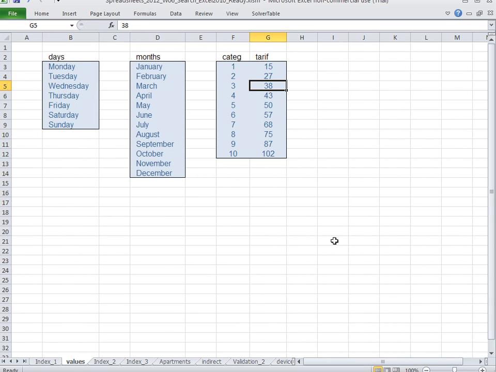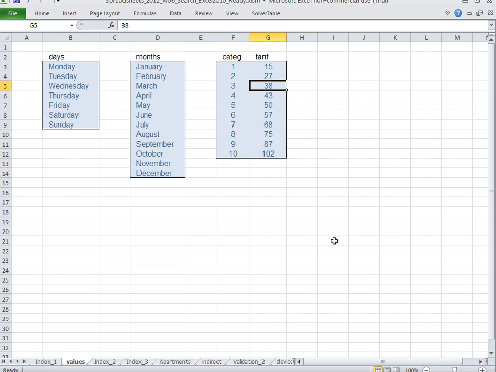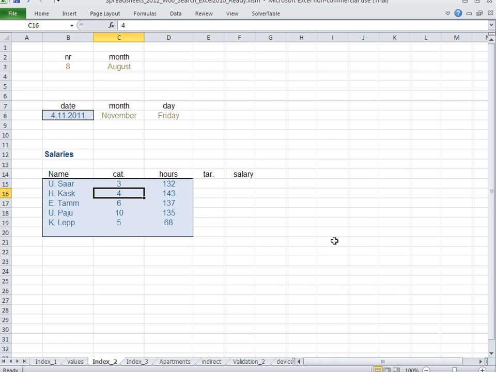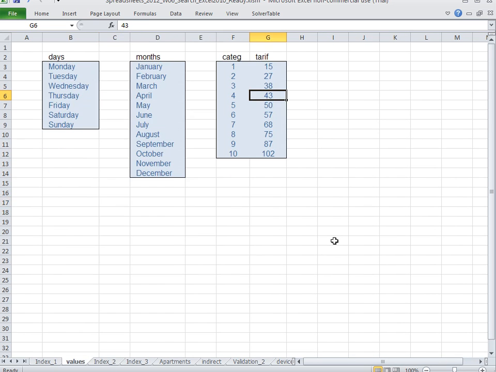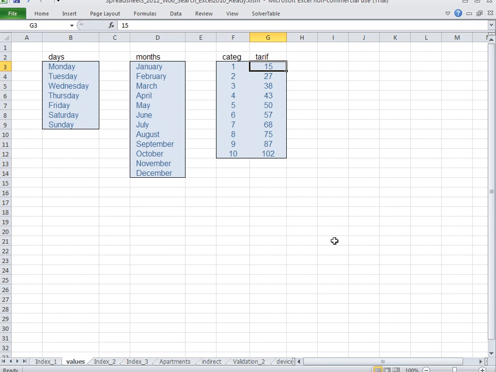There is one thing though that comes to our aid, namely, if we have the fourth tariff, it's always in the fourth row. If the person's category is 6, the tariff is in the 6th row, which means that we can simply use index here. The number of its category always equals the row number here in the tariffs block. If the category is 10, it's in the tariffs block on the 10th row. If we hadn't been that lucky, we would have had to use some other function. For instance, if the third category is here, second category is here, then we have to find some other way.